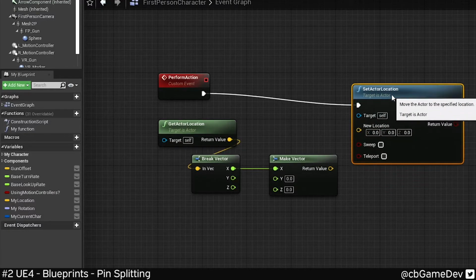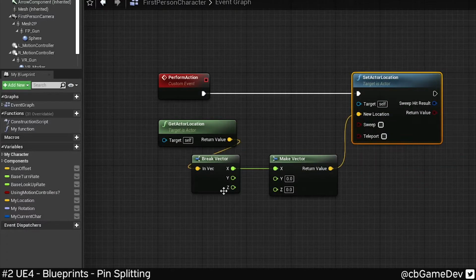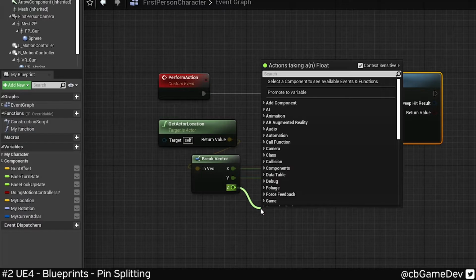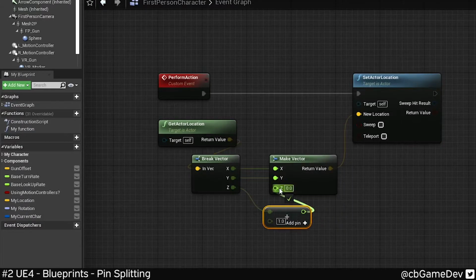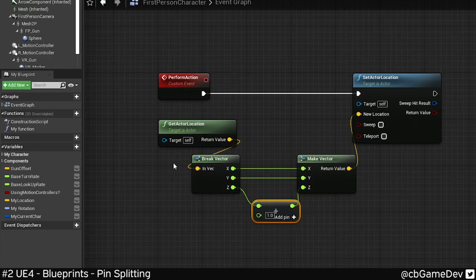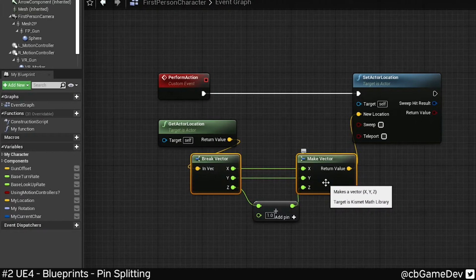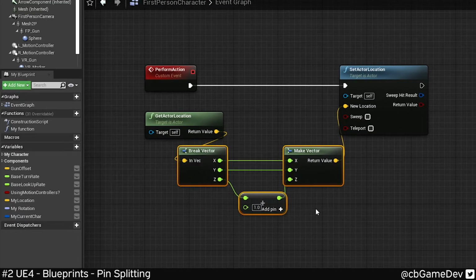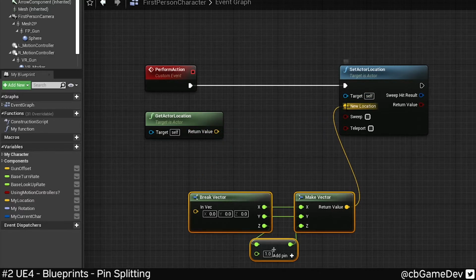So somebody might do this, so they might break the current location and then add one to it, say, for example. The interesting thing here is that these are kind of redundant. You don't actually need to have these if you do this technique. So what I will do is disconnect these.